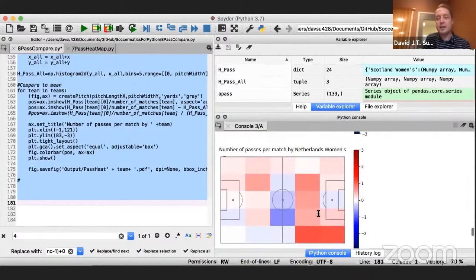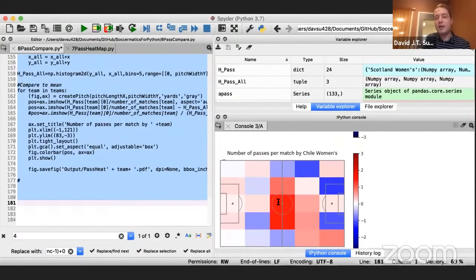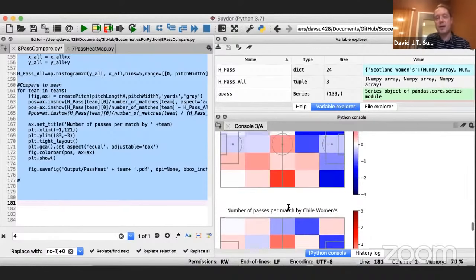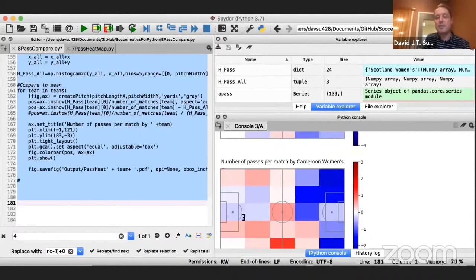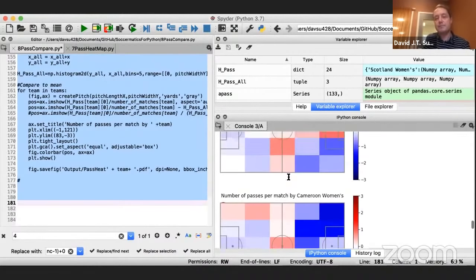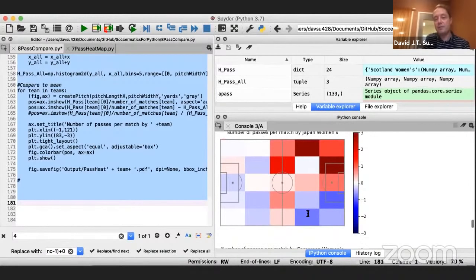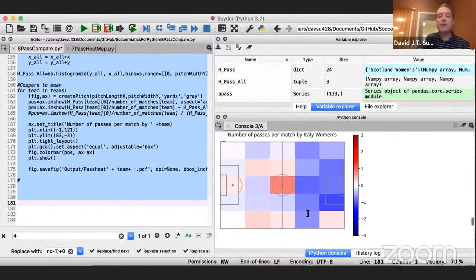This is Netherlands, who attack a lot on the right. Chile attack less in the box, but they're very successful at making passes from the midpoint here. So they begin their attacks further back. Same with Cameroon, again, more than average passes over here. Japan attacking on the left more than on the right. And this can give you an overall view.